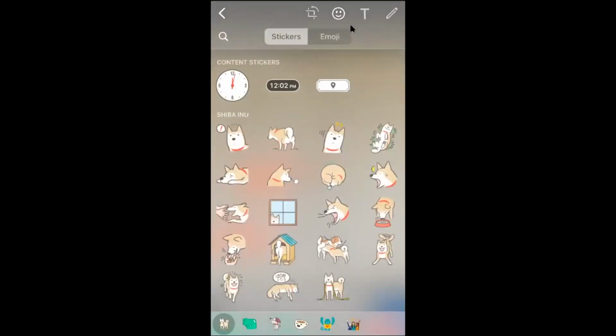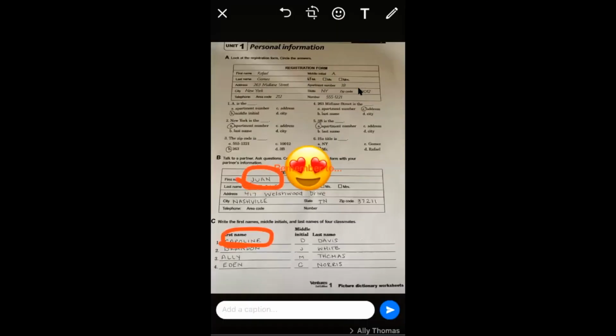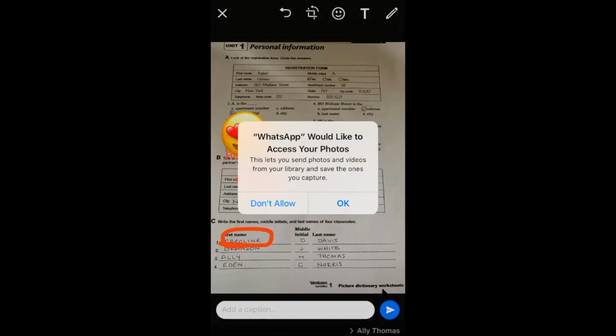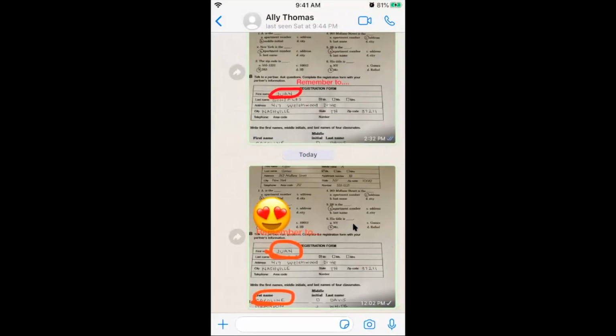You can also add emojis or stickers, which is really fun and nice. And it may take a little bit of getting used to working this kind of editing tool, but once you get the hang of it, it's super easy and fast to just quickly jot down some corrections or some encouragements on somebody's homework, and then you can just hit this little blue send button to send it right back to them. Now you need to allow them to use your photos in order to send it, so you can say okay and then send it right back to Allie. So pretty fast and easy. This is one of my favorite aspects of using WhatsApp for an ESL group.